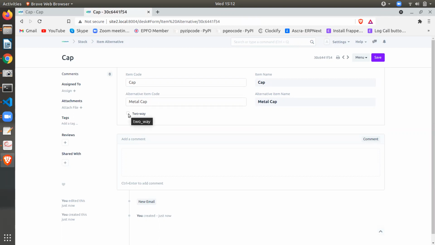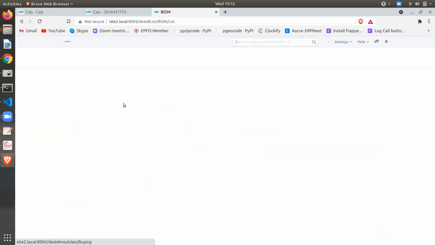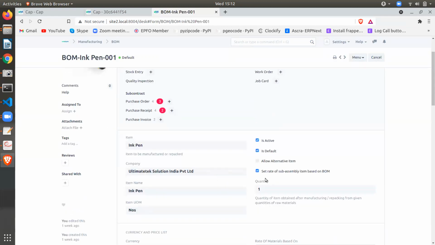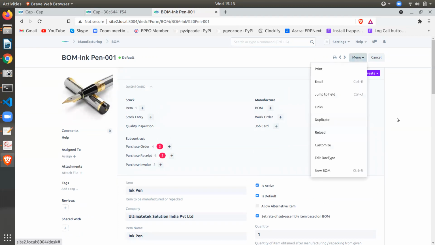We can enable the two-way option also. It means the metal cap is also an alternate item for cap, and the cap is also an alternate item for metal cap. A two-way alternate item can be applied. I'm just saving it by default. Whenever we are creating a bill of material, there also we need to mention that it should allow alternate items. So I'll go to the bill of material. Here there is a checkbox called Allow Alternate Item. We are not able to enable it now because it is already created and submitted. So we can duplicate this or we can cancel.